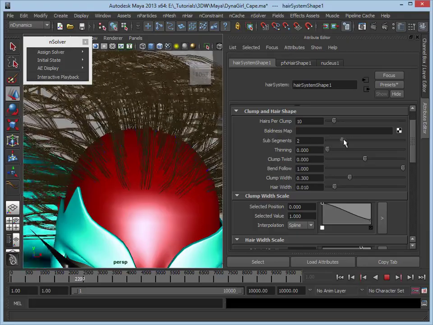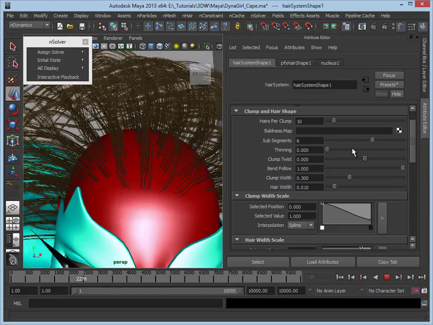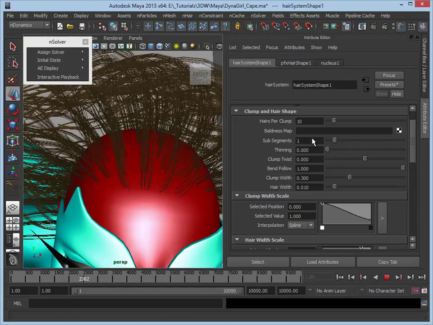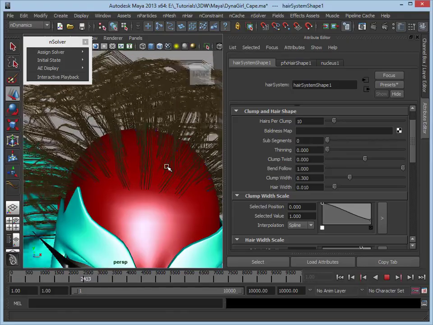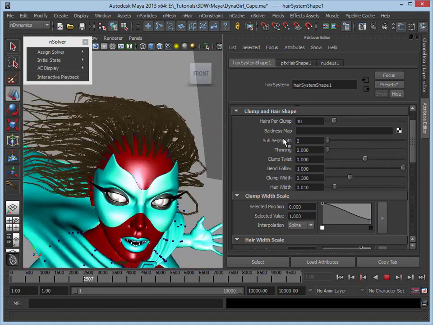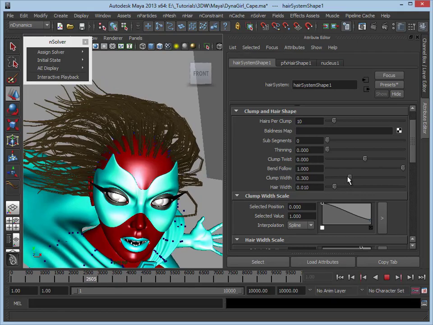Subsegments, that is just going to soften. See how the bend there was quite rigid. We've just softened that up. Again, that's something we can edit later when we come to rendering. We're not going to edit any of those first set just yet, apart from clump width.